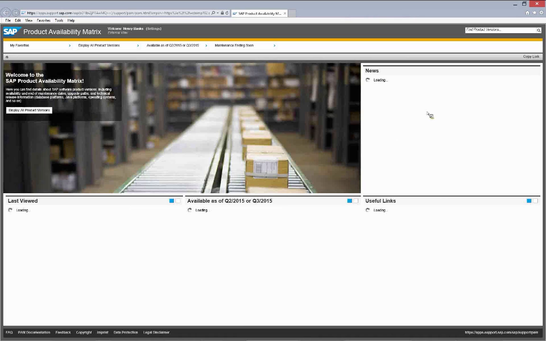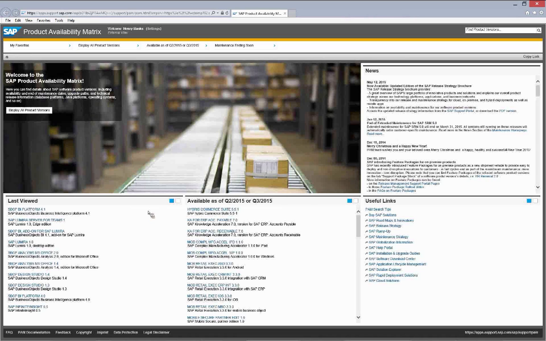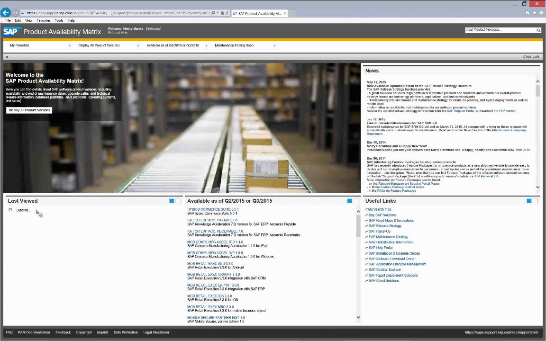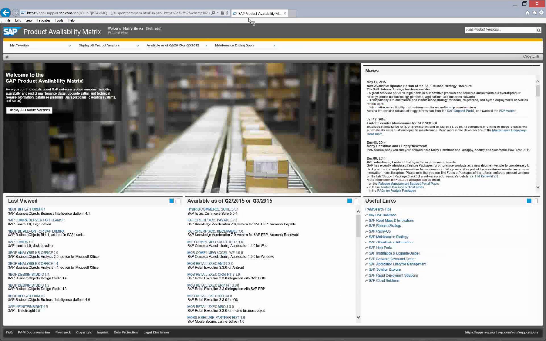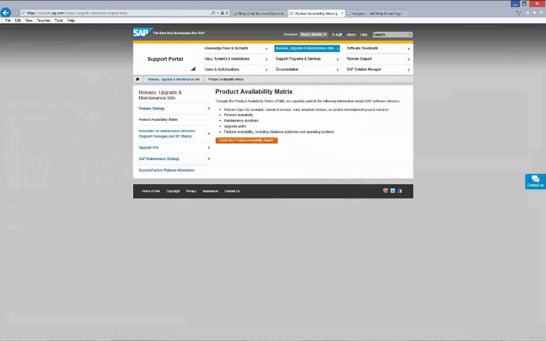So the PAM, or product availability matrix, is a really complicated living document. It applies for all of our SAP products, not just analytics and BI products. And for example, this is the BI 4.1 PAM that you would open up here. So I'm just going to step back out of that again.